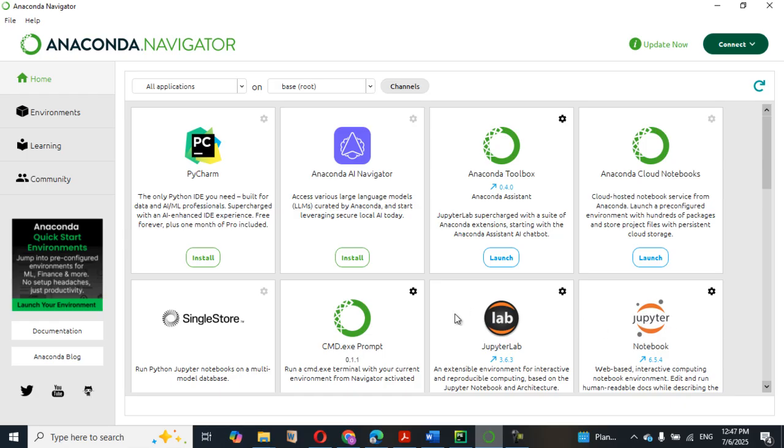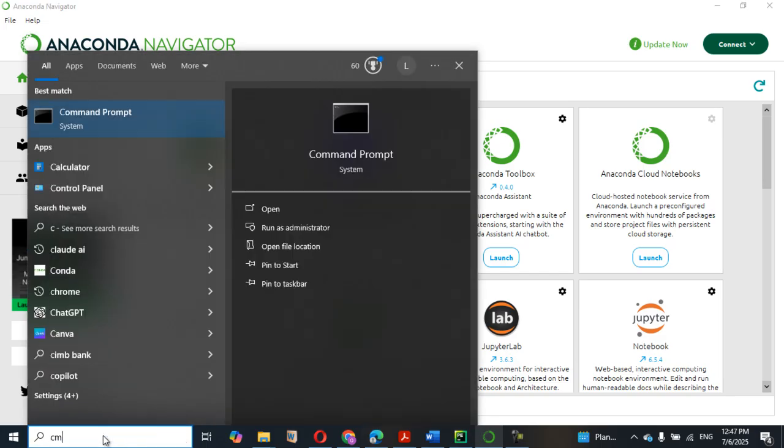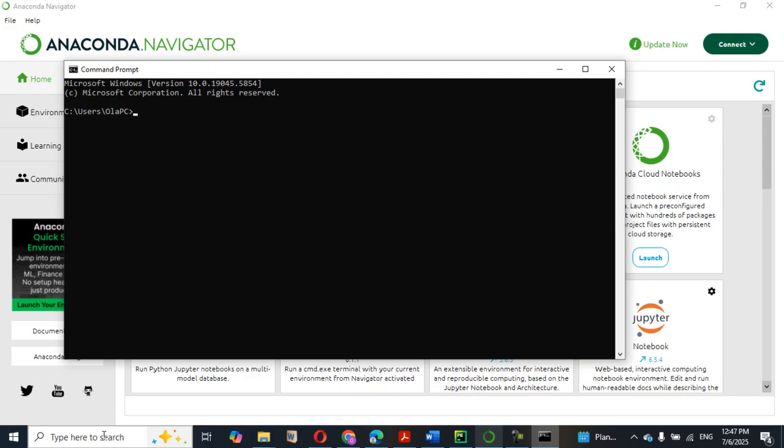Okay. There is another way you can access your Jupyter. You can click here to run your Jupyter Notebook, or you can go to your console, the command prompt. To know which Python version you are using, you can just type python here and press enter to show you the version you are running.